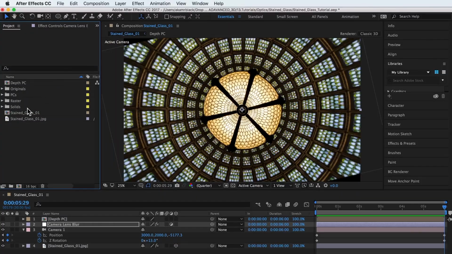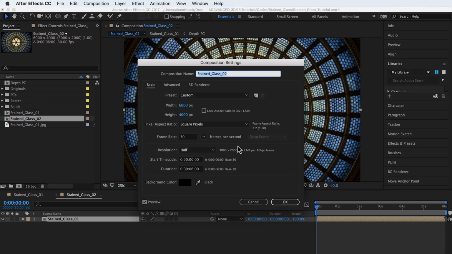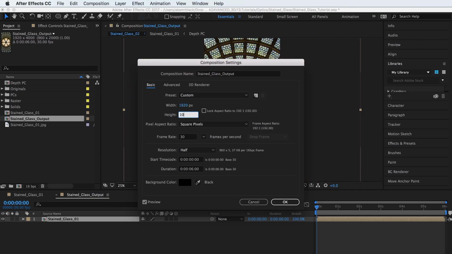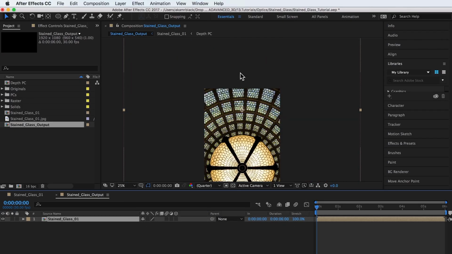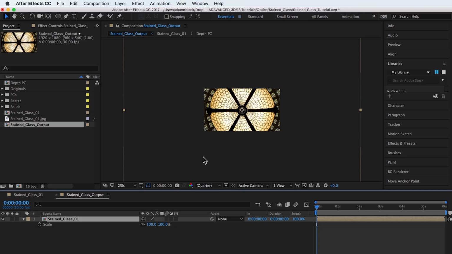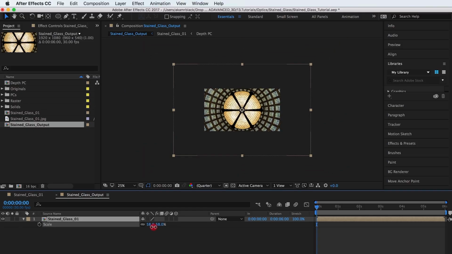Place Stained Glass 01 into a new comp. Make it HD. Scale the comp layer to fit within the comp and import the letterbox PNG.